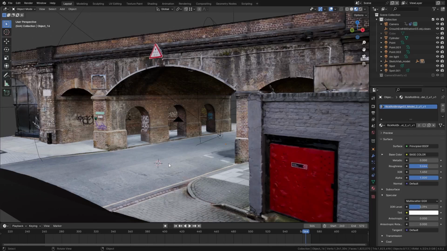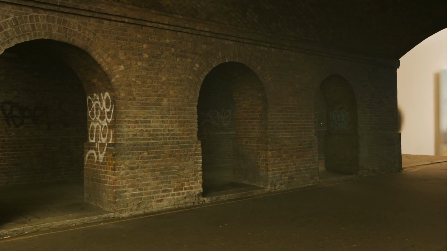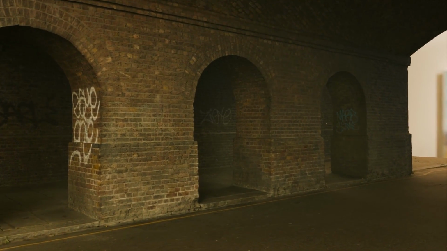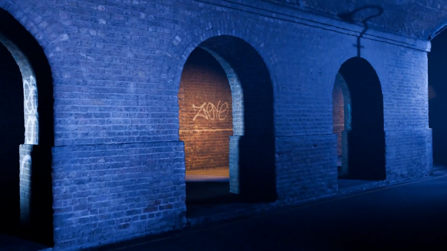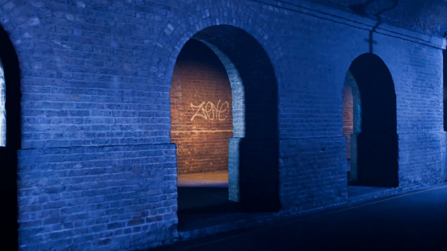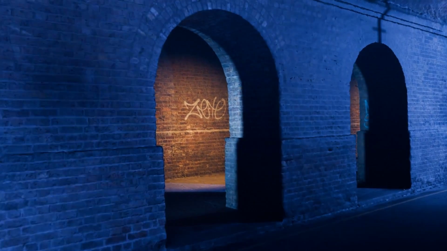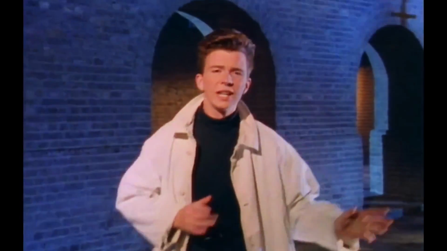Combining just a few of the techniques from this video can be extremely powerful. For instance, this might just look like a boring old bridge in London, but if we add some fill lights, some rim lights, and maybe some animated gobos, suddenly we have the makings of a famous music video.